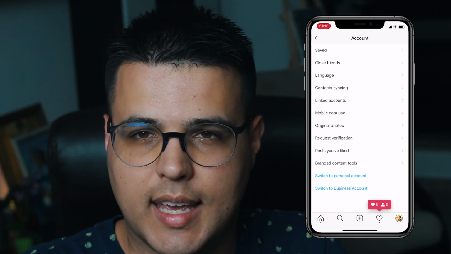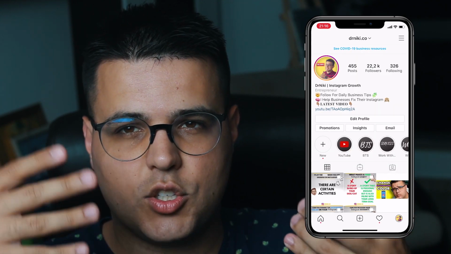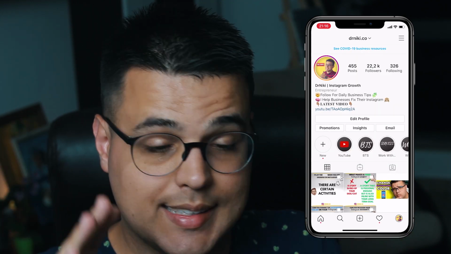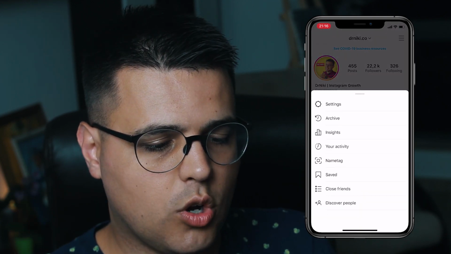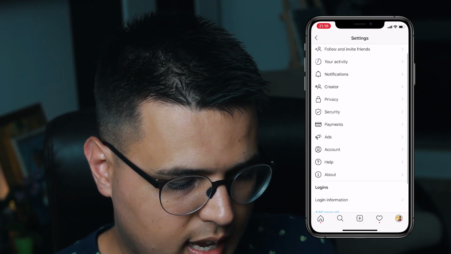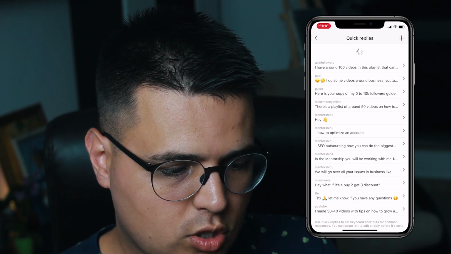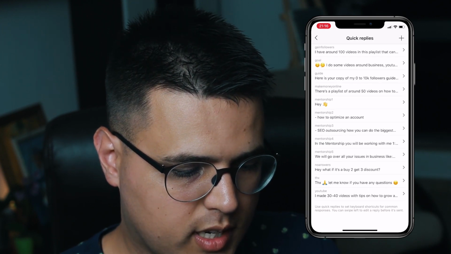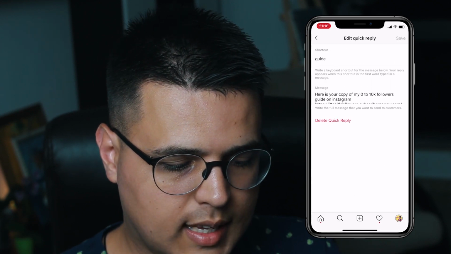When you do actually have a creator account, you have a few options, right? If we go here, the way to actually access quick replies as a creator account, and I will show you how to access it as a business account as well, is you go on the three dashes right here, click on settings again, and click on creator, this option. It's at the top, creator. From here you have the quick replies option. As you can see, I have a bunch of quick replies, right? About my videos. People ask me about my 0 to 10k guide, right?